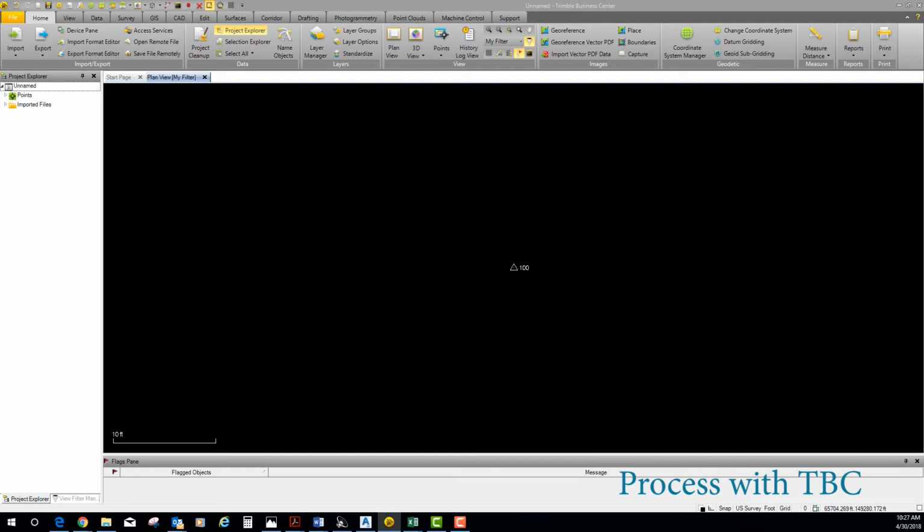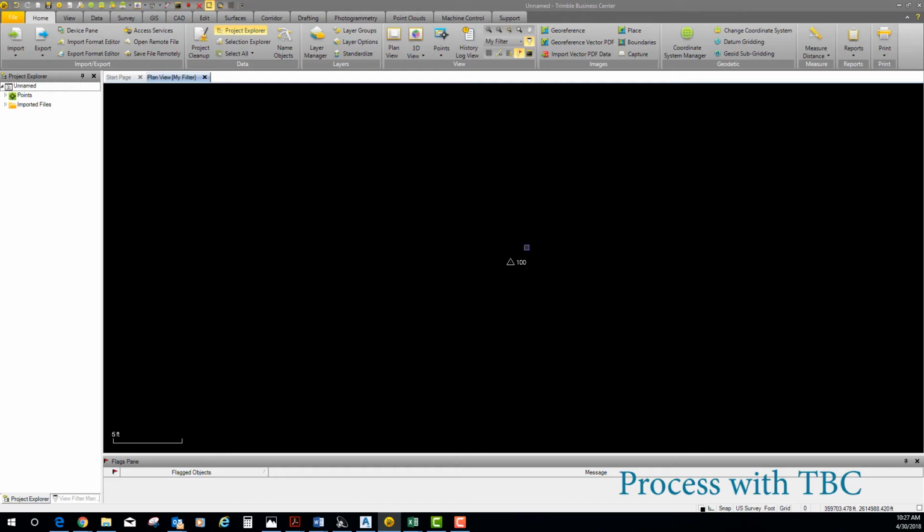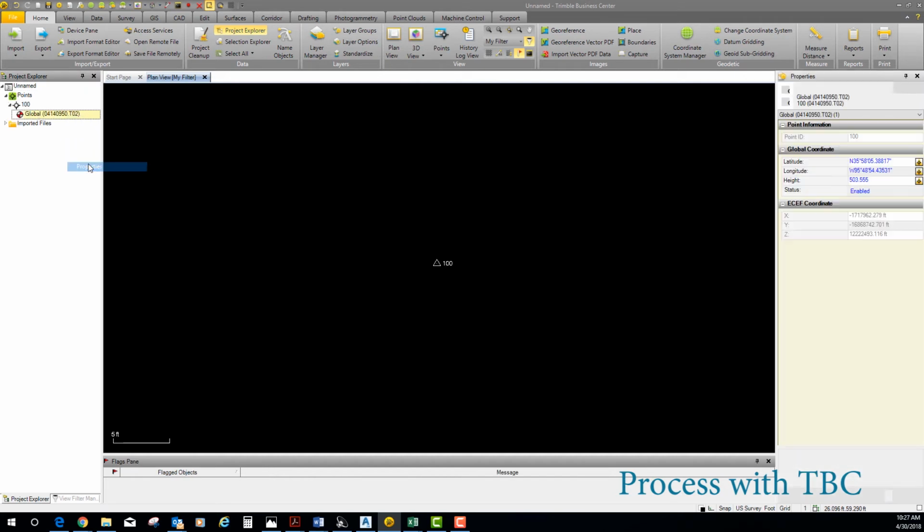First of all, we do not want to send it to RTX. Our point, same problem as before. Notice the triangle, the way it's coming in. What we need to do is go up here to points, 100, global, right click, properties, come over here. I need to change this to unknown quality.